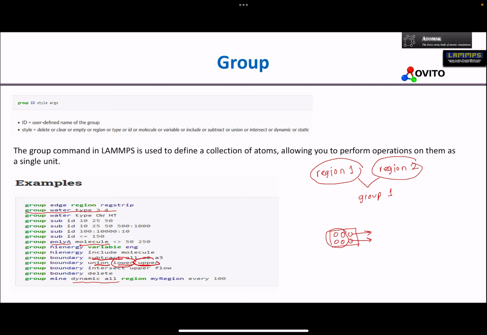So in this way you are making the definition of a group dynamic, which means it will not be fixed throughout the simulation. And you can change this group. This group will be assigned by a new identity every 100 simulation steps. In this way you can make your group dynamic.